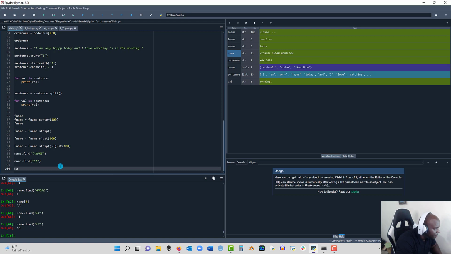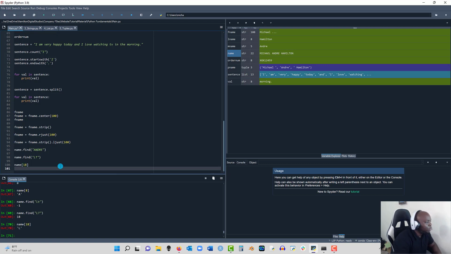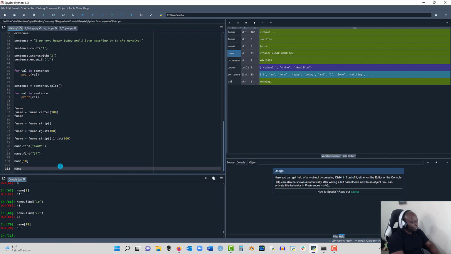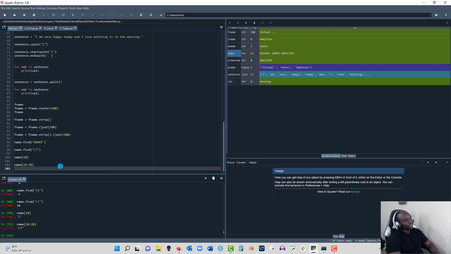So name, open brackets, 18 is where the L is. If I want both, we'll have to use slicing. Remember, you'll put in the position that you know is exclusive, but instead of 19, I need to put in 20 because 20 is exclusive. So LT would be returned.